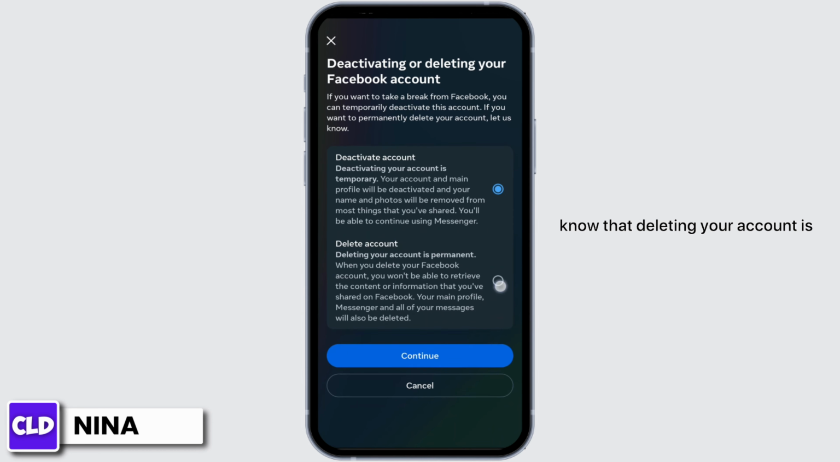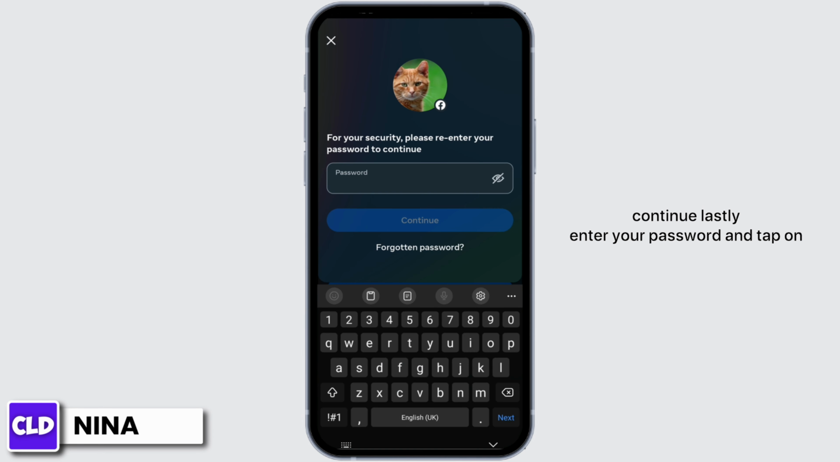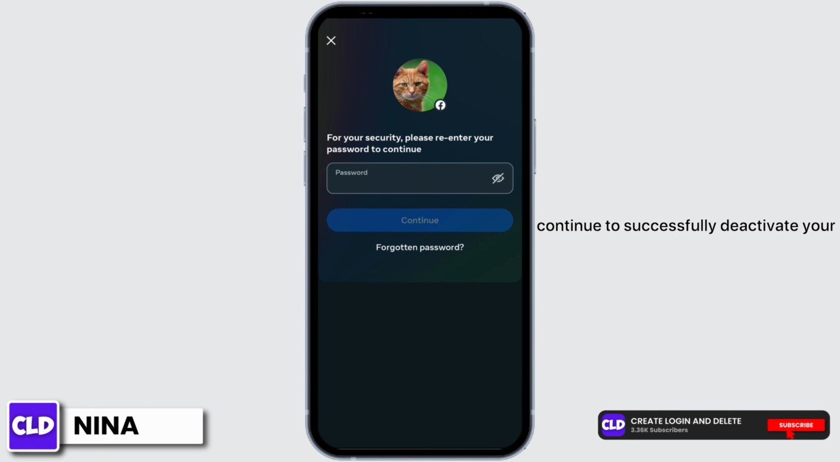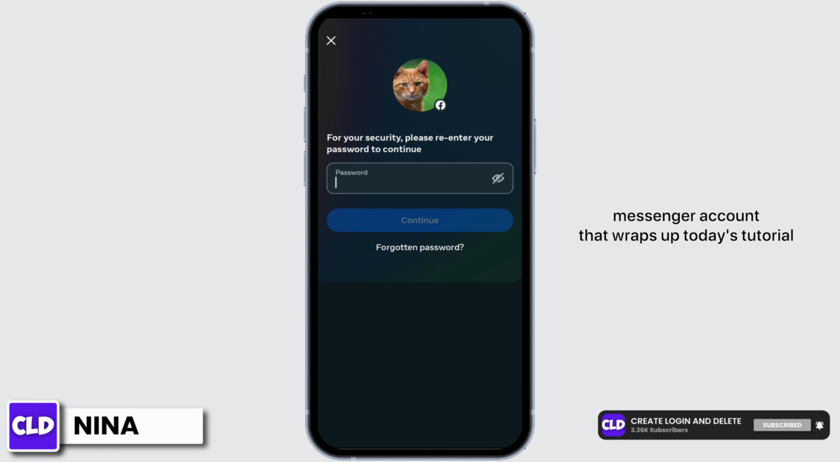Know that deleting your account is permanent, but deactivating your account is temporary. Once you select this Deactivate account, tap on Continue. Lastly, enter your password and tap on Continue to successfully deactivate your Messenger account.